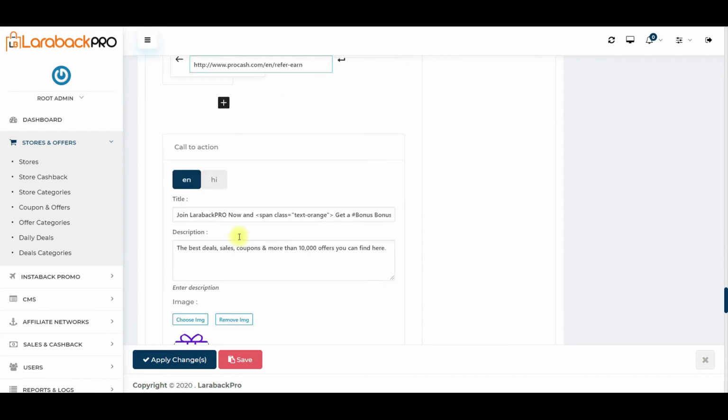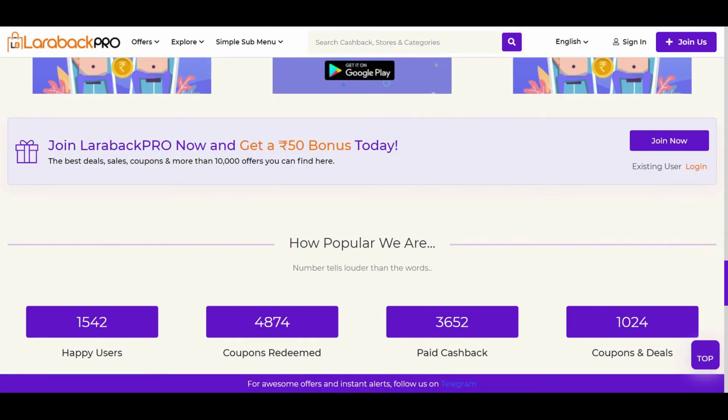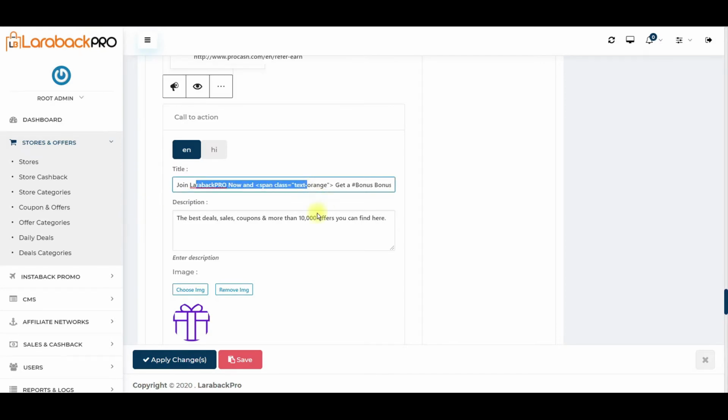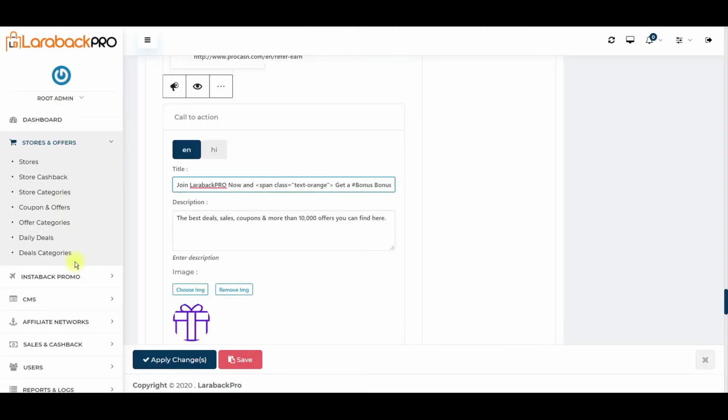Then there is a call to action bar to prompt people to log in once again. So that content is defined here. The image is set here, and there is one class we have used to highlight the get bonus text, and we have used hash bonus code. So automatically this is highlighted in orange color, your secondary color, and the amount is also dynamically picked. This amount is from this bonus.